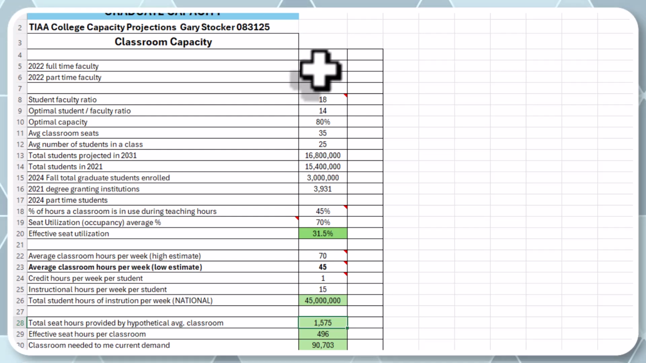Then all of the other data points are inputs. Some of them are from IPEDS data. Some of them are from a variety of sources where averages are estimated. And it's all designed so that you can change the estimates and see what impact that has on the final result. And we can see that, for example, when I change the seat utilization from 70% to 50%, that will change the calculations down here. So feel free to edit those numbers as you deem appropriate.